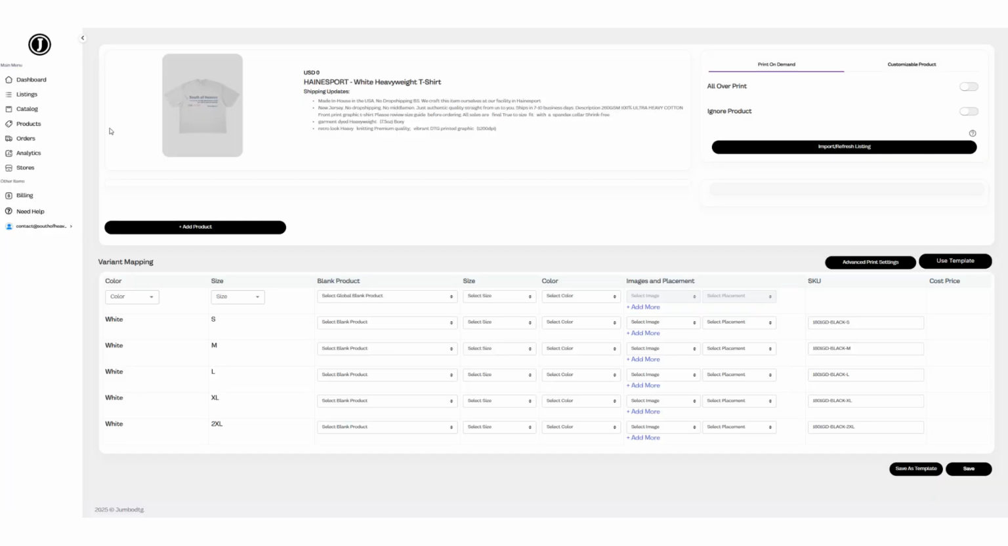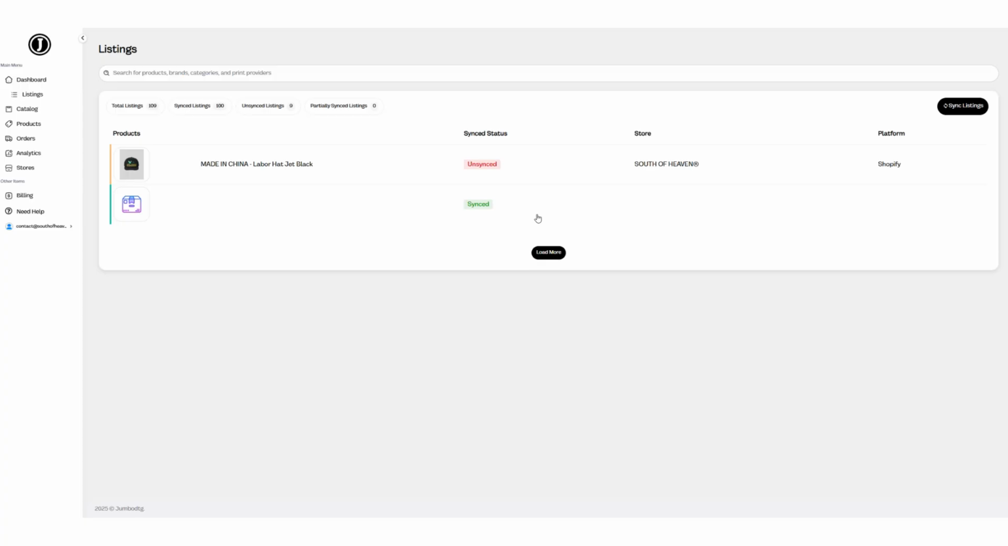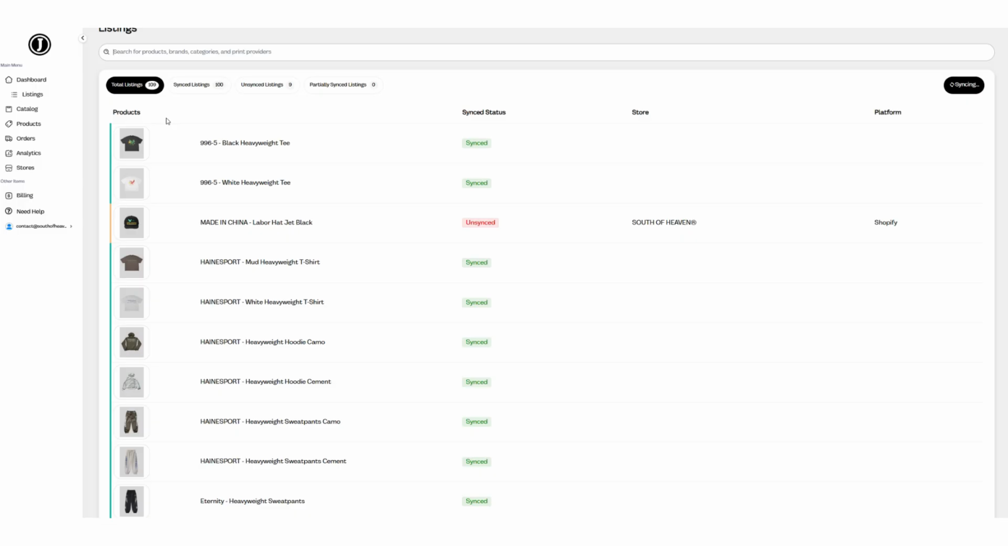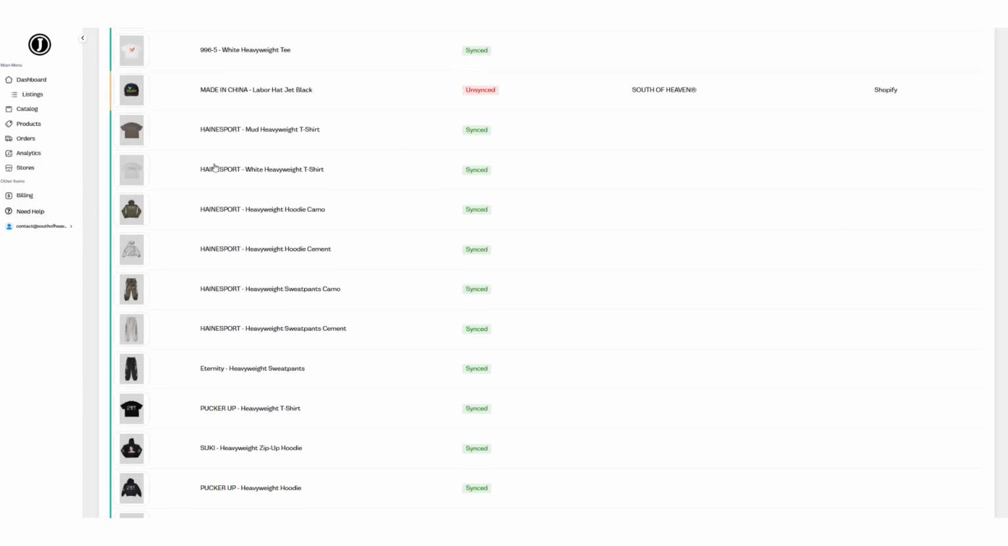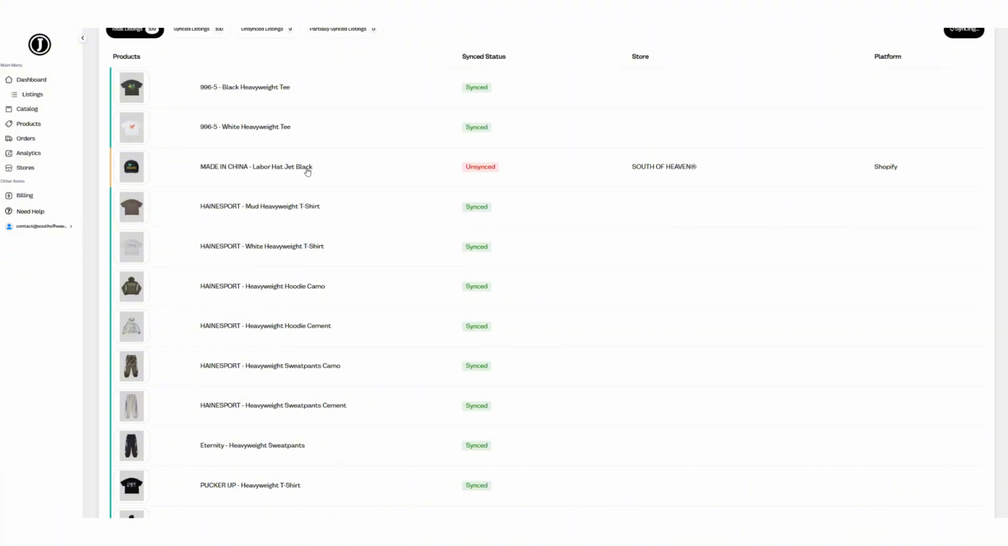Now that we have our product pulled up here, we're going to go ahead and sync it the same way that we did with the previous product. Now that we've successfully synced our product, we can go back to our listings page and we can see here it says synced. It'll probably show up as this little box here when you just do it, but once you refresh the listings, it should turn back to the original image and it will no longer be in the unsynced listings tab. You should be able to find it in your total listings tab. And as we can see here, the Hainesport white t-shirt is now synced. And the only thing that's left to sync is the hat.